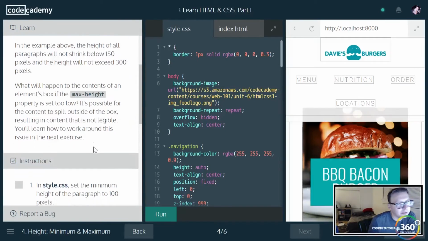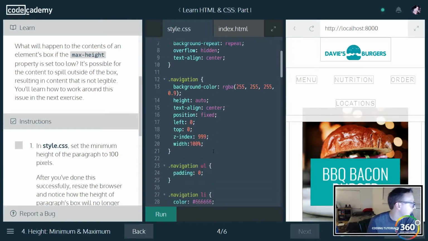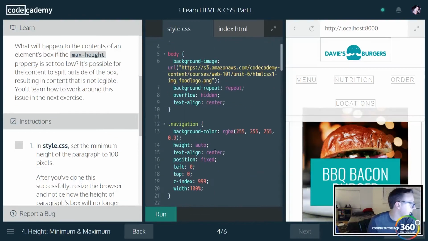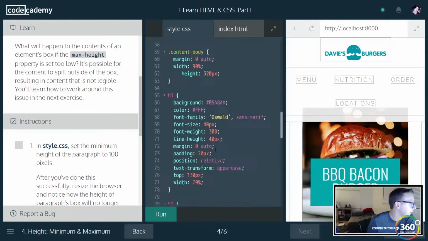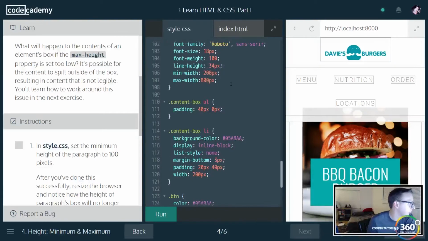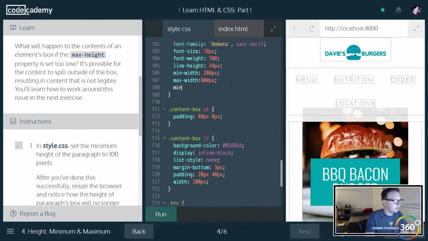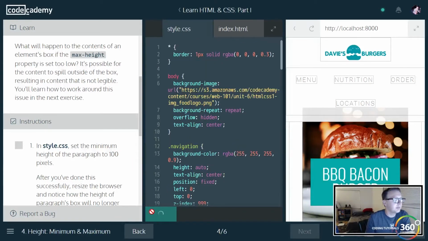We also do the same thing with height. We're going to set a maximum height for our paragraph of 100. Or excuse me, a minimum height. So let's go ahead and find our p tag one more time. So we have min-height 100 px. Let's run that.